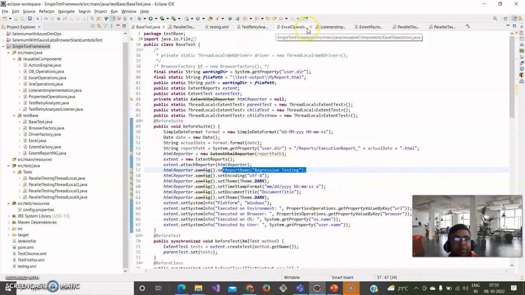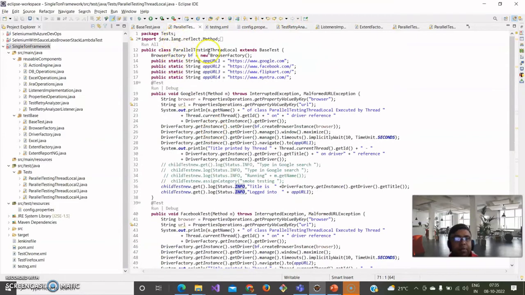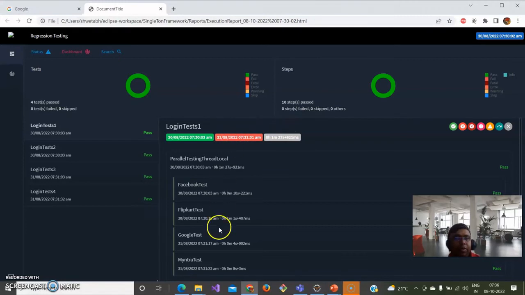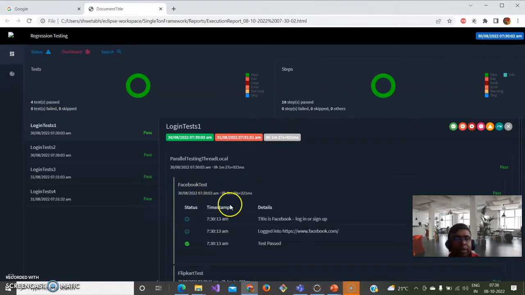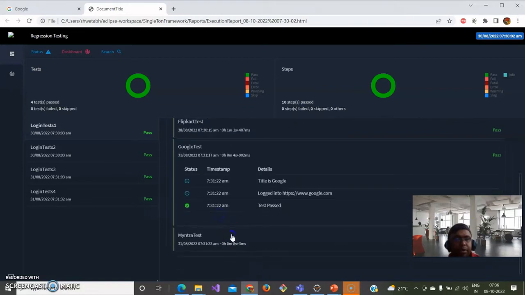parallel testing. So if you go to, I'll close all these things. This is my class name, parallel testing group, thread local, and within this class I'm running 4 different test methods: Facebook test, Flipkart test. If you open this, this is my first test, Flipkart test, Google test, and Myntra test.